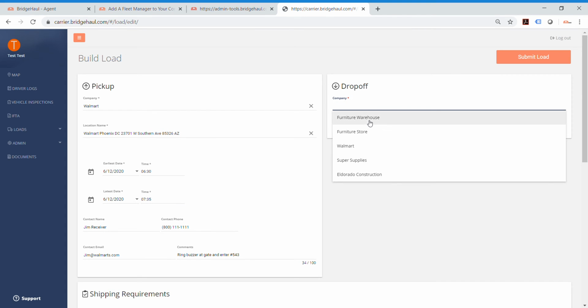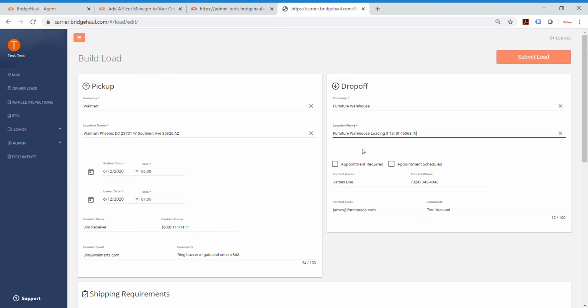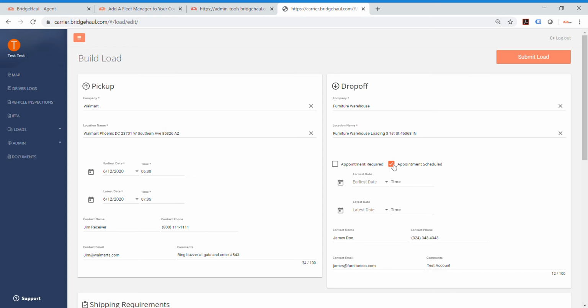Next, we can select the company that we're delivering to, select the address, indicate whether an appointment is required or an appointment has been scheduled. If an appointment has been scheduled, you may enter in the date and time.